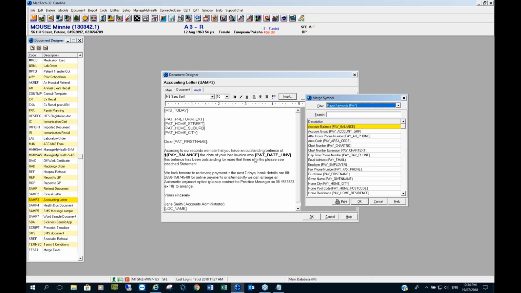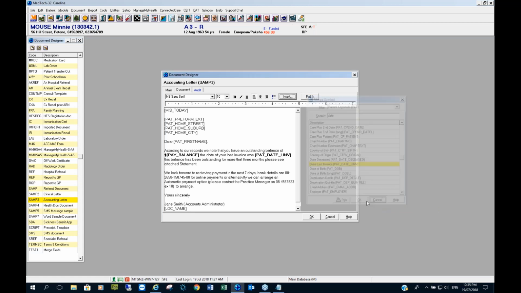And then I want to put in the patient's date of last invoice. The date of last invoice can be picked up from the patient merge fields. And if we look in here and select date, we have the date of last invoice in here. So that gives you just a little bit of an idea that you might want to choose to write some letters that are non-clinical letters. Other than that, it's exactly the same process.